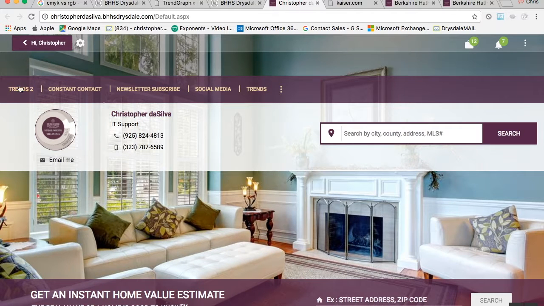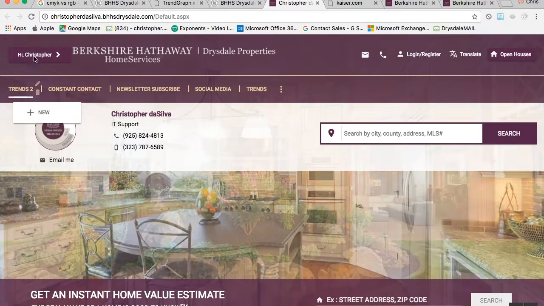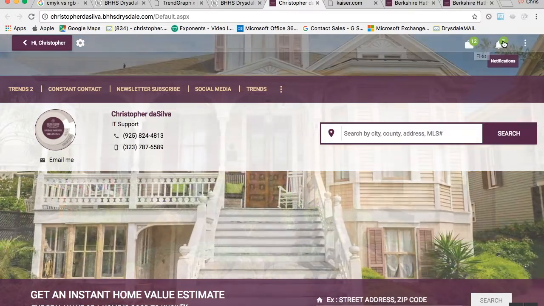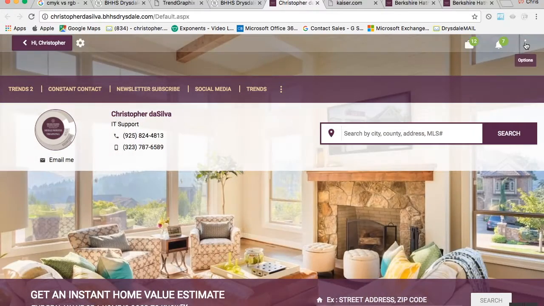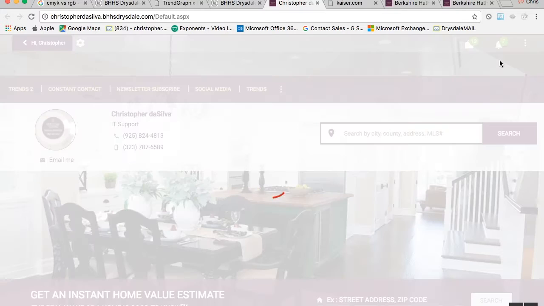So what we're going to do is create a new page. We're going to click on the options button, click on new page, and give it a name. I'm going to call this Trend Graphics. And I'm going to choose a page layout. Notice you have 4 layouts that you can choose from. But for now, we'll choose the basic one, the first one, and then click Create. Now we have a basic page that's created within your website.